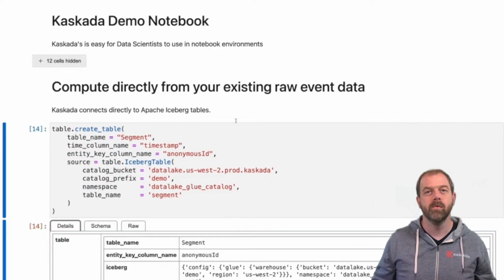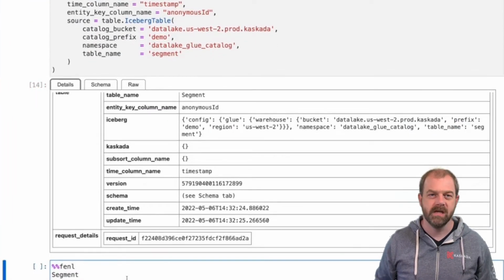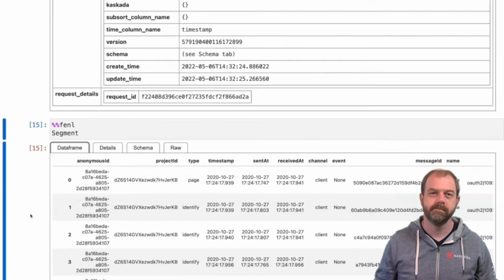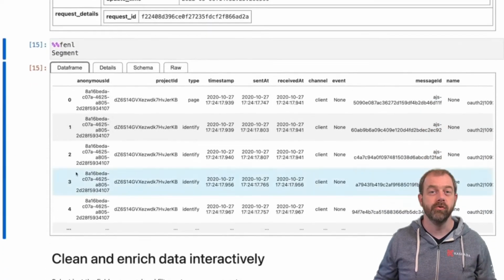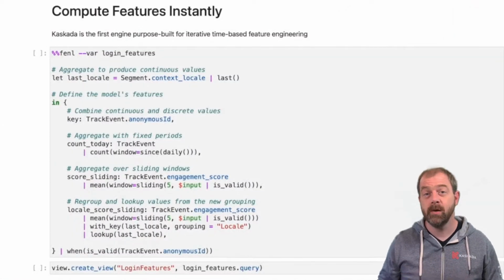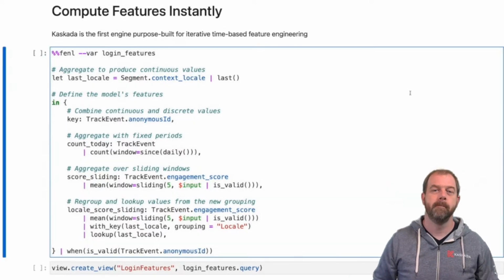In this example, we'll read raw events directly from tables stored using Apache Iceberg, but Kaskada supports loading data in multiple different ways. We're ready to start using Kaskada to build training datasets. Kaskada's query language describes features in a simple syntax that's designed to express time-based computations.